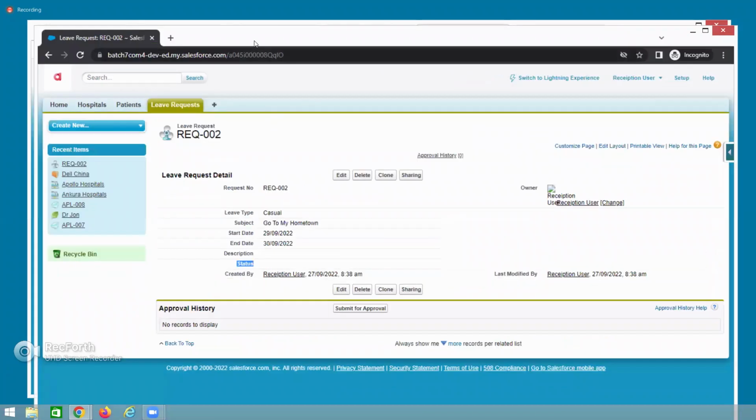Activated. Now, see guys, this is the request. I click on submit. Who submitted? The reception user. Then the system, the runtime engine, checks whether any workflow is there or not. If the workflow is there, it is executed.